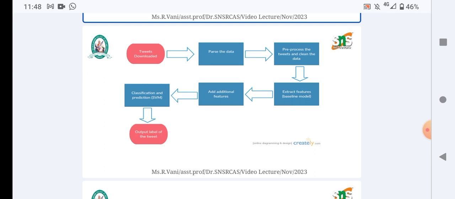Here is the first step, how to clean Twitter data. We first have to download the tweets, and after downloading, we have to parse the data. We have to categorize the data into used and unused data, and meaningful as well as non-meaningful data. We have to pre-process the tweets and clean the data before extracting the model and extracting the features. We have to clean the unused data as well as meaningless data. Then we have to extract the features.